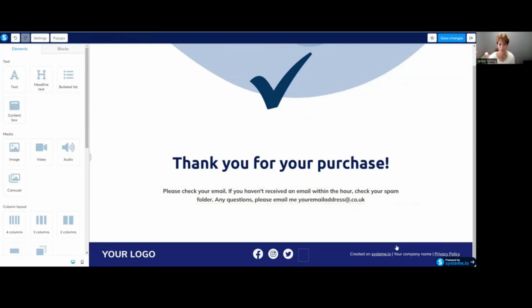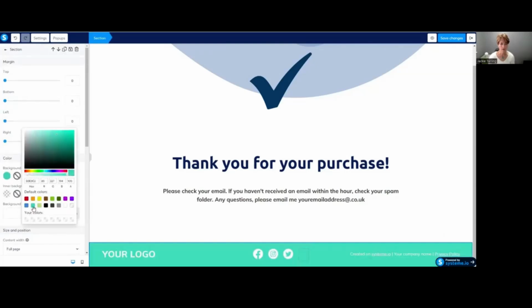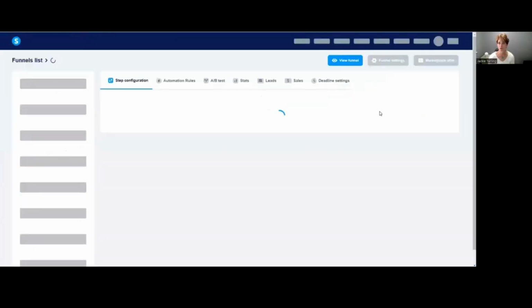And down here at the bottom, you could put your logo in if you want to. You've also got Facebook, Instagram, Twitter, whatever you want to use. And it's up to you what you want to put in here. You can change the background color if you want to. So what did we have with the other one? Did we have that one? So anyway, we've changed it there. And then we're just going to save the changes. We're going to come out.